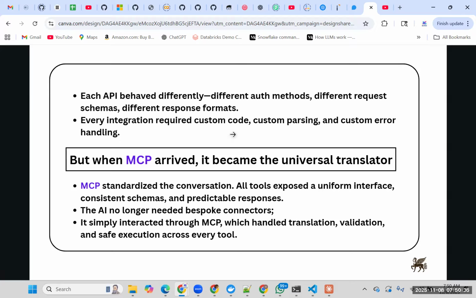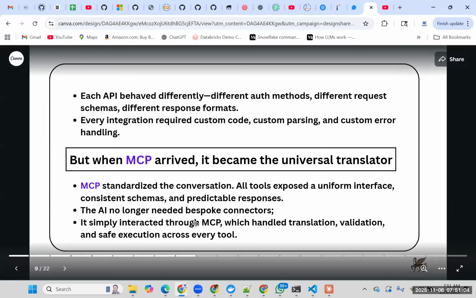Now, it's a server there. So we will become the client, using the MCP protocol to use that server's tools. So we can add that MCP server to our environment. And then when we invoke those tools, it will automatically connect to the server where it is running, and it will get you that information. So it no longer needs bespoke connectors. It simply interacts through MCP, which handles the translation, validation, and safe execution across every tool.